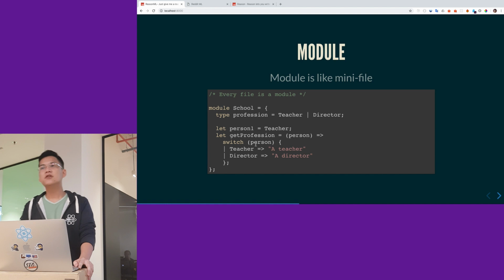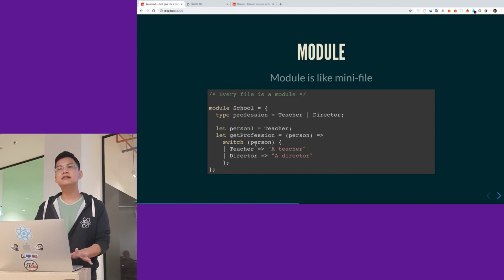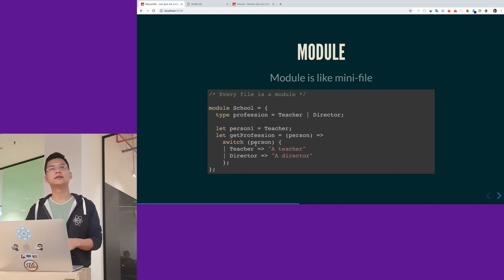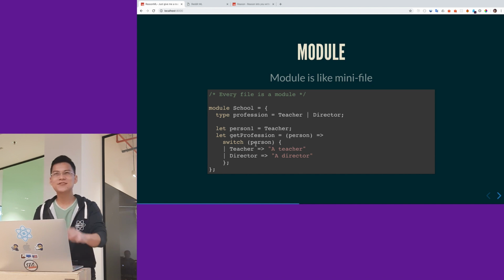There should be a way. No, because at the end, this will be compiled to JavaScript, and I will show you later how you use it with Webpack. Just be patient. I know that you have lots of questions.